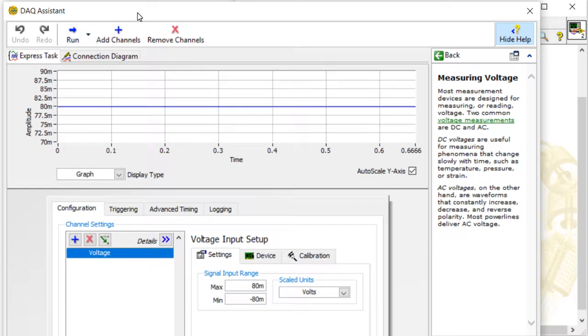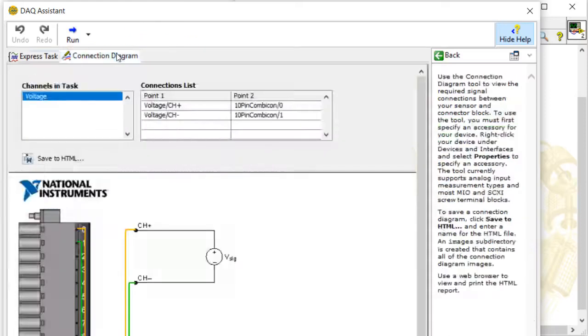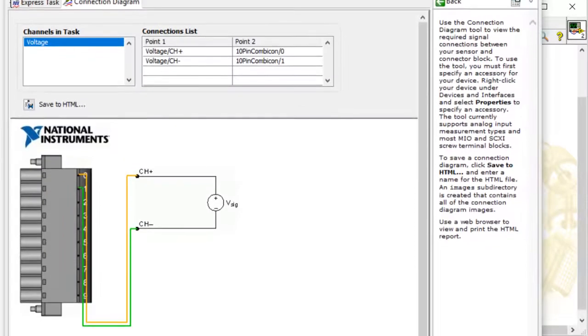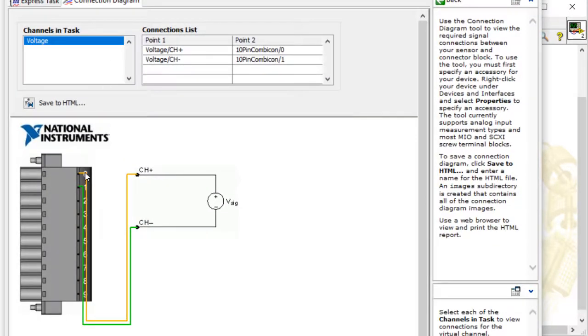If I select connection diagram, what comes up is a detailed figure showing me where to put my positive and negative signal relative to the DAC. So I chose the 9211. Look at your hardware. You can see how the 9211 is set up. It's saying if I put my plus on 0 and my minus on 1, I will measure the delta between these in the DAC unit.